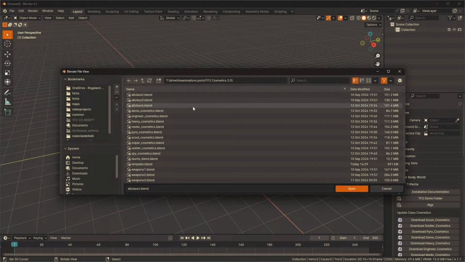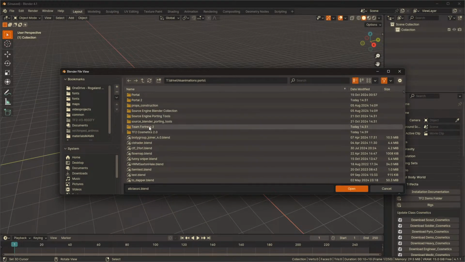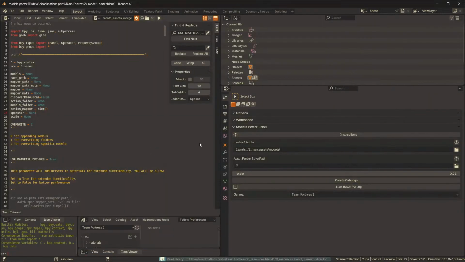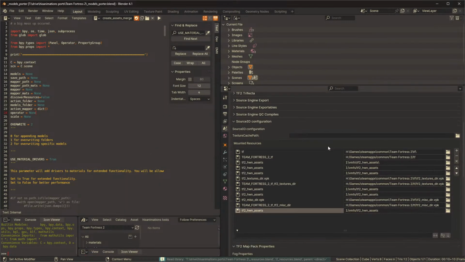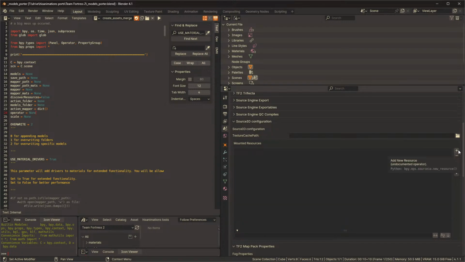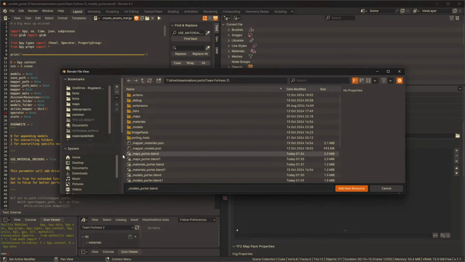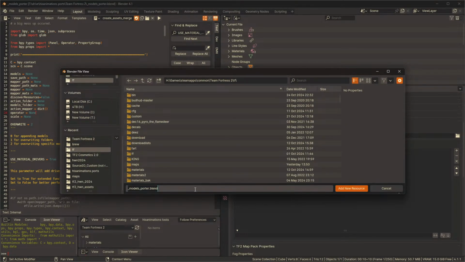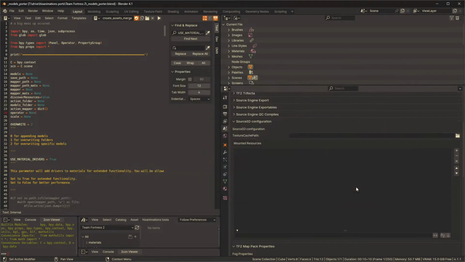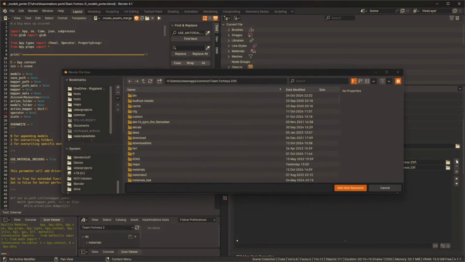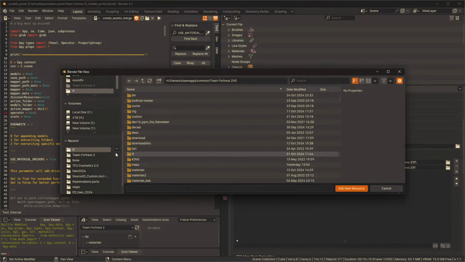And we can open the models porter. So two things we have to do first. Clear the mounted resources and then add your own. We're going to add the TF folder. And then we are going to add the merged assets folder.